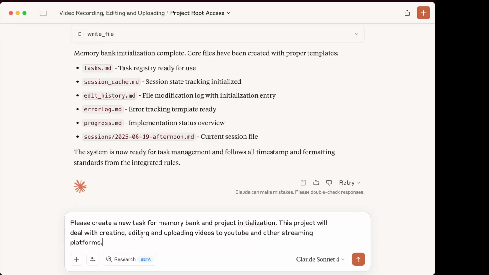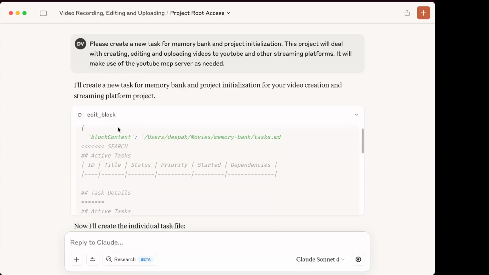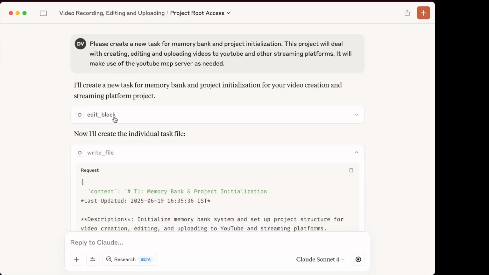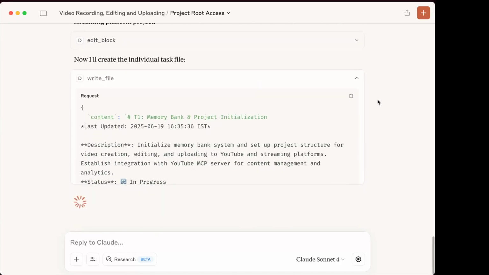So this project will deal with creating and uploading videos to YouTube. It will make use of the YouTube MCP server as needed. Now you will notice that it is using something called a block edit. And again, this is something that I specified in the integrated rules. I've told it that it should use block edits whenever a file is to be changed.